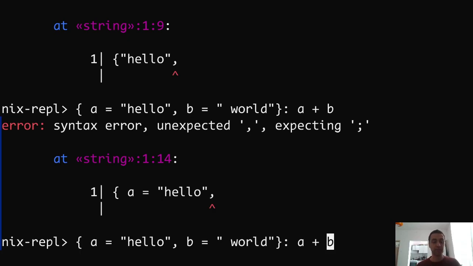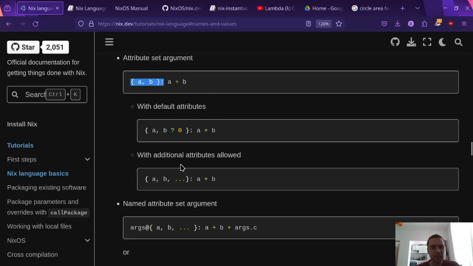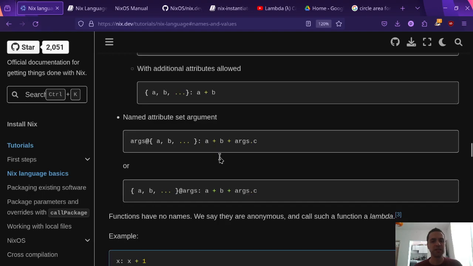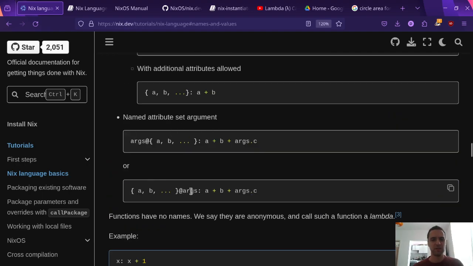Oh, I could do this. Unexpected, expecting. Yeah, this is wrong. With additional attributes, a plus b, named attribute set, args a b. Well, okay, these examples are going to come later. This is just kind of referencing what's inside.